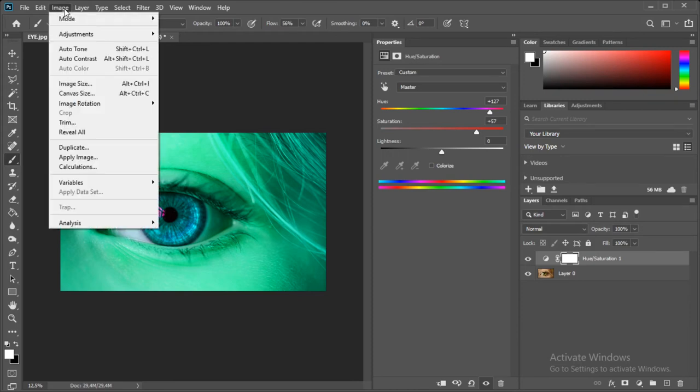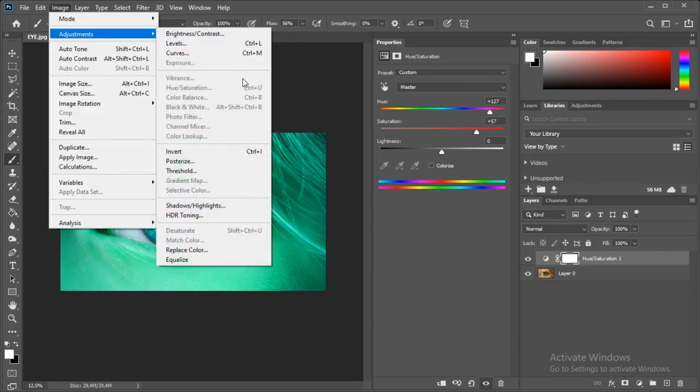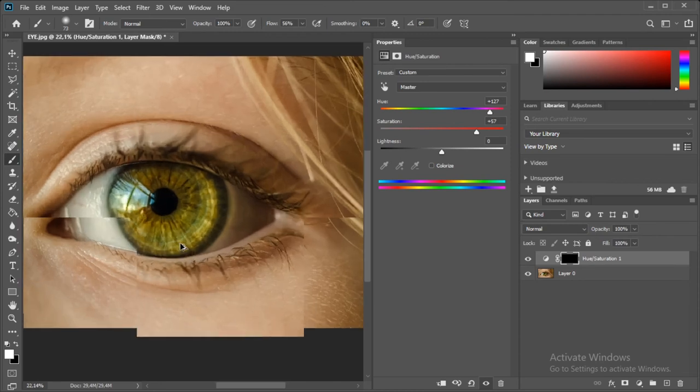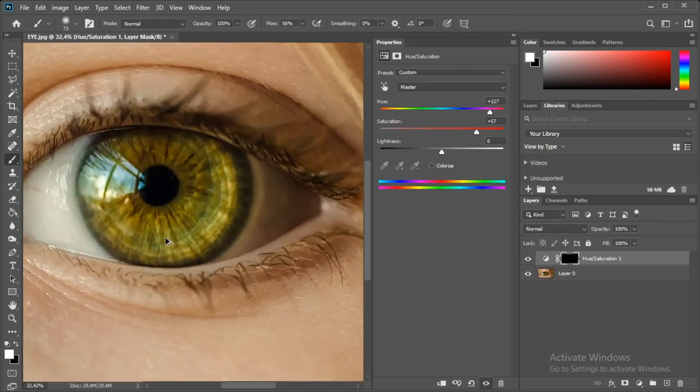You're gonna go to Image and Adjustments. Now you want to invert the layer, obviously, but you can do it differently. You can press Control I on the keyboard and it's gonna invert it for you, right? Now let's zoom in.